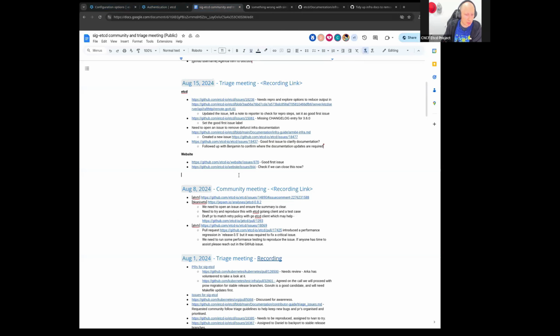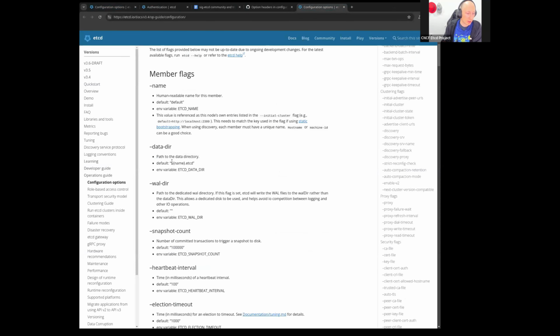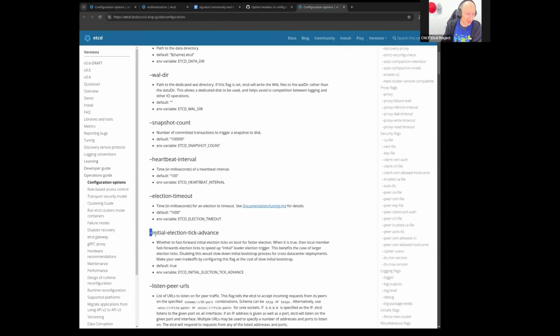10 minutes. So we've got a couple more, just for the website. This one is a good first issue someone raised last month. Looking at our older 3.4 configuration guide, we have, I agree, quite a weird format here where we make it look like you only need a single dash for the configuration option. I actually haven't looked at this.